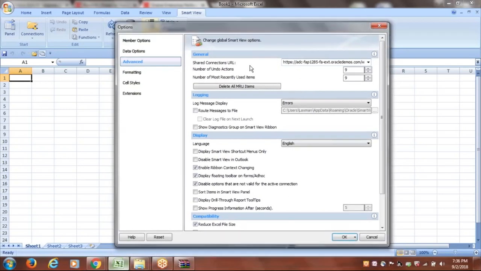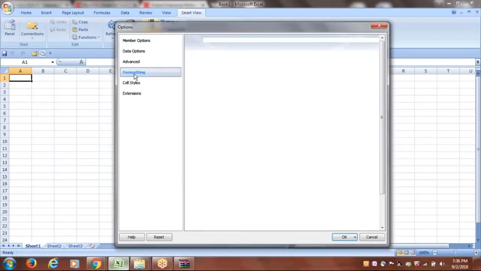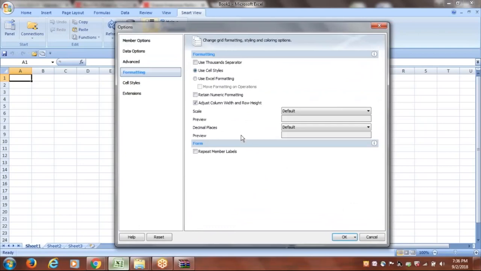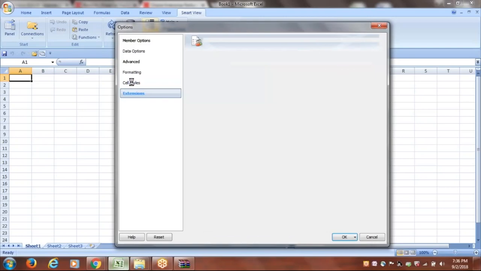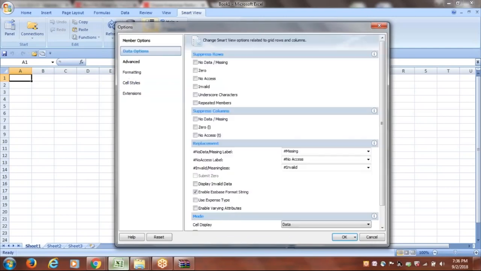Okay. Within this also you could see some formatting options, how the display should come, and data options, how those have to be displayed, suppress columns, whether it has to show 0 or show as missing, how it has to be done. That it has to show as 0 or no data. All these options you can set as required. In the document you can see everything in more detail, but the primary point here is you have to provide the instance URL. Okay, just provide and say okay.